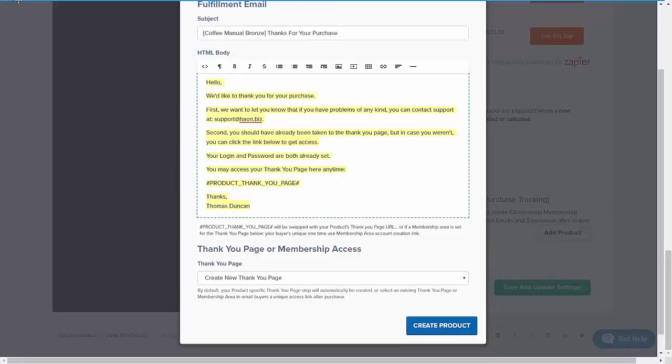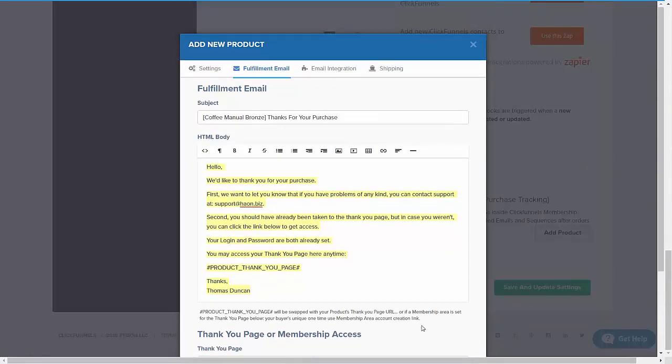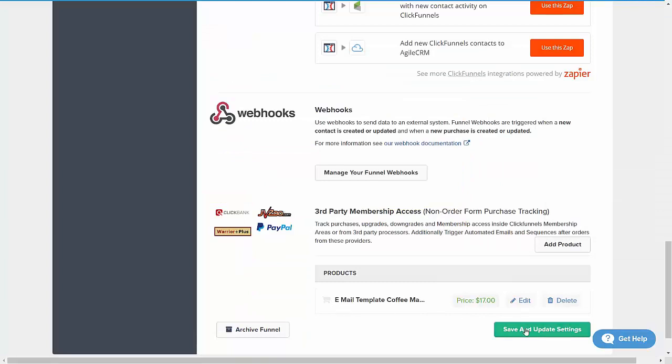Now we are not quite at the point yet where we're going to be creating a product, but we can save this email as part of a product that we are going to have. So once you have your template, you can then click Save and Update Settings.